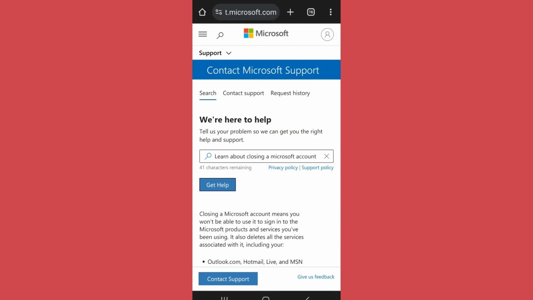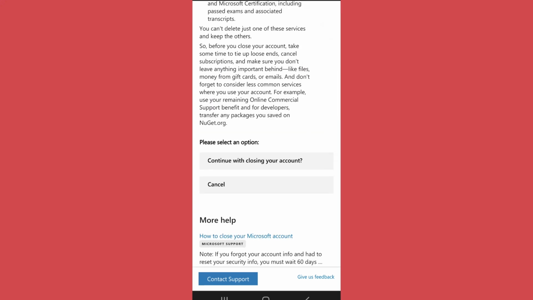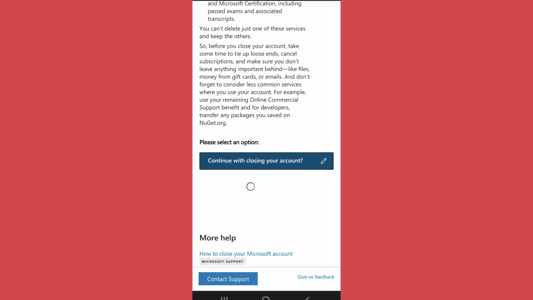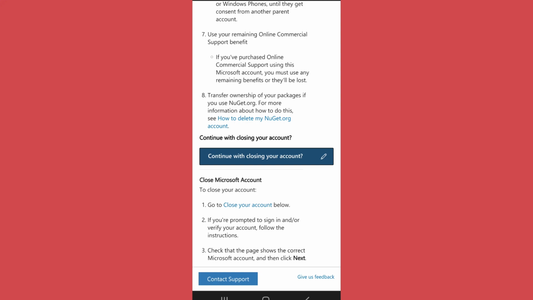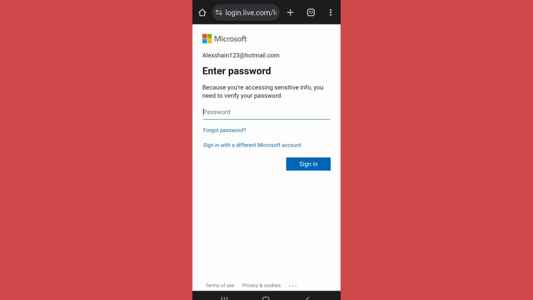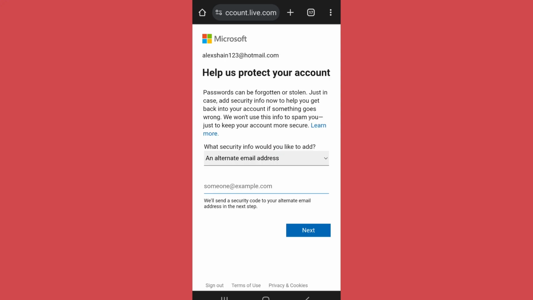Then after it will take you to a screen like this. Keep on scrolling and tap on continue with closing your account. Then you will get this option to close your account. Tap on it. After that, enter the password of your account. Now log into your account and do as it says.